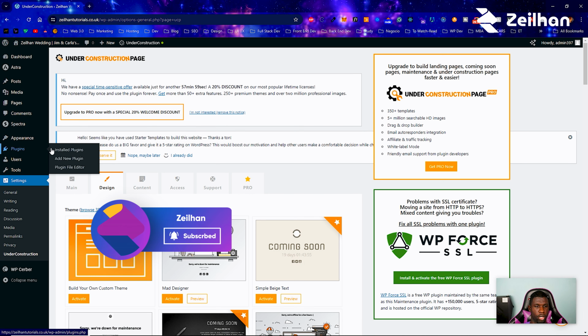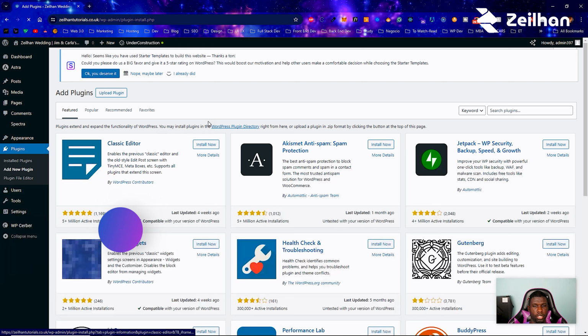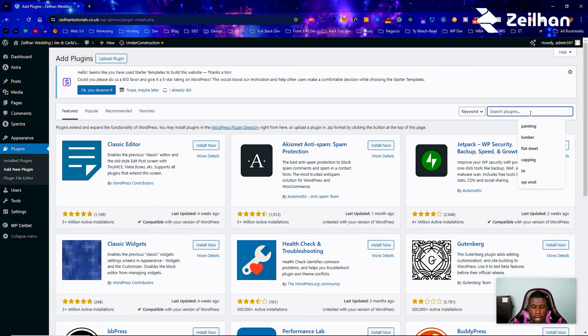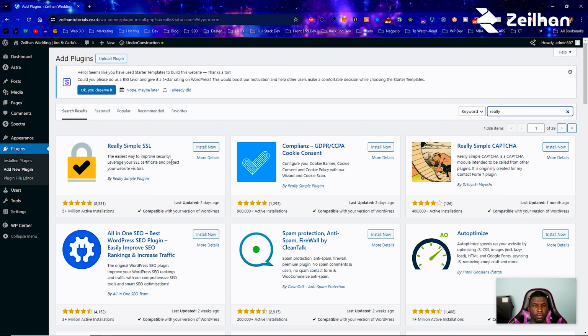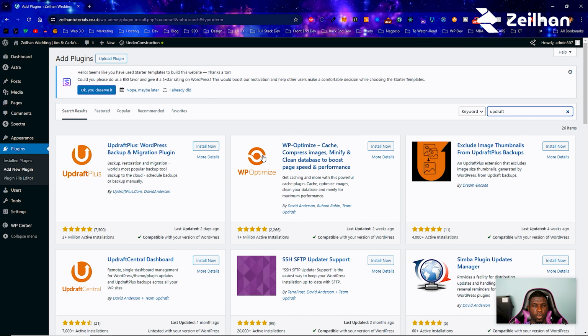We're going to go to plugins to add those features. We are going to go with Really Simple SSL. And just follow along. If you want a detailed website security tutorial, then there's one in the description below. We are going to go with UpdraftPlus because we do need to back up our website while we're building it so that we don't lose our work. So let's go ahead and install.